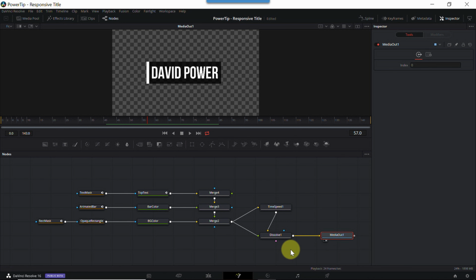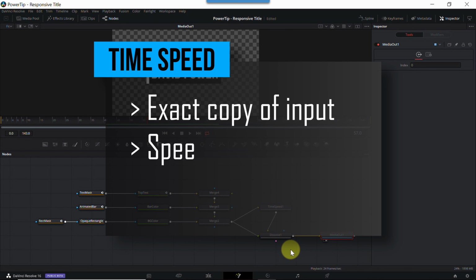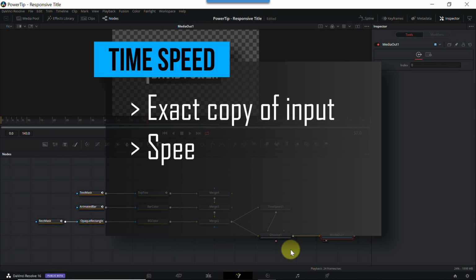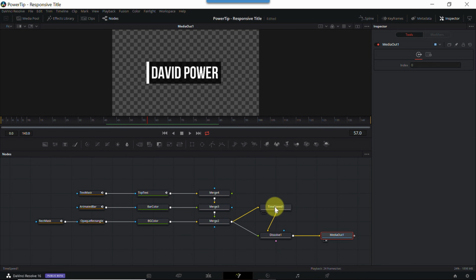Let's talk for a quick minute about what these nodes do. First of all, the time speed tool simply creates a copy of anything you send to its input. But in addition to creating a copy, it also gives you the ability to speed the copy up, slow it down, or reverse it. And because what we want to do here is create an out animation that's identical to our in animation, we'll select the time speed node, and over here in the inspector window, we'll put our cursor on the speed input field and type -1.